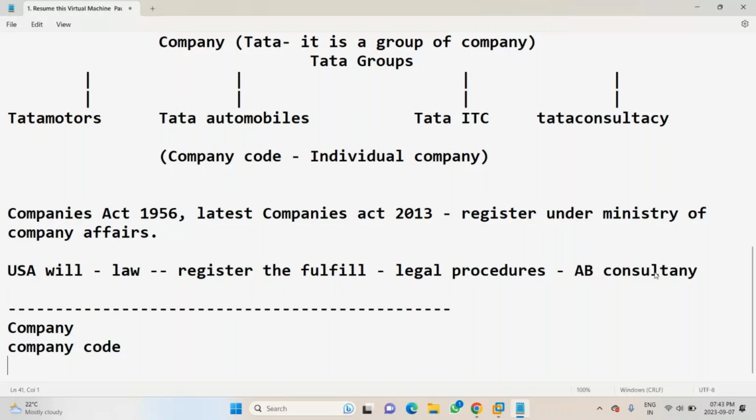How will I say that? The company we created, that is MCC1, that is MCC Trading Company, belongs to MCC Group Company. How will I say this? Because both are separate, right? MCC is different, that is company I have created separately, company code we have created separately.